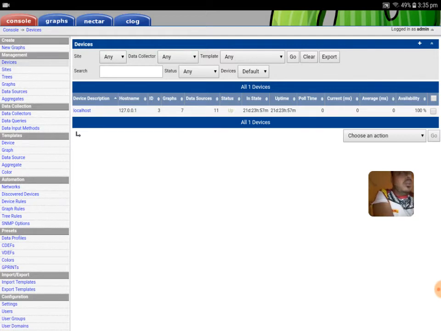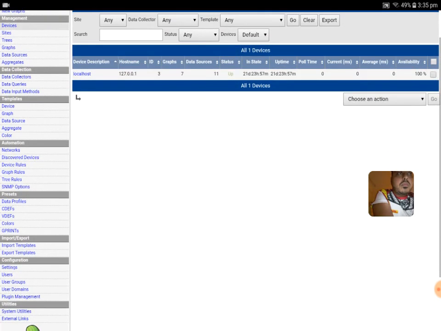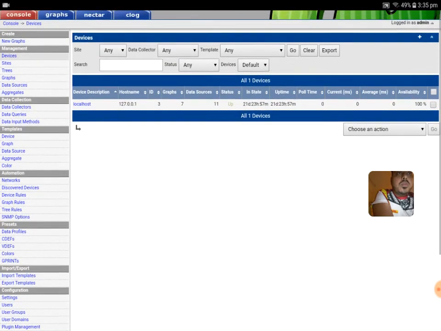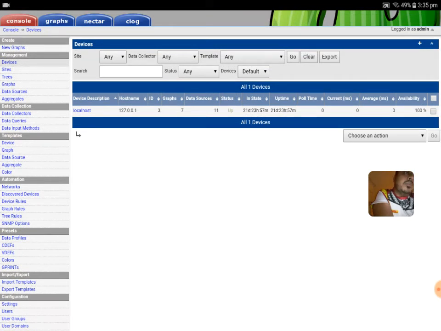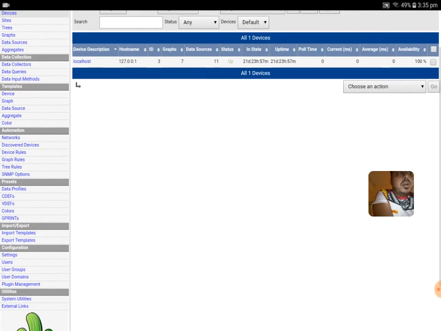So yeah, it's a pretty cool network monitoring software. It's web based, and it's free and open source, so it's readily available for everybody.